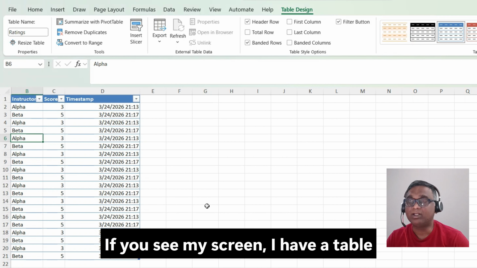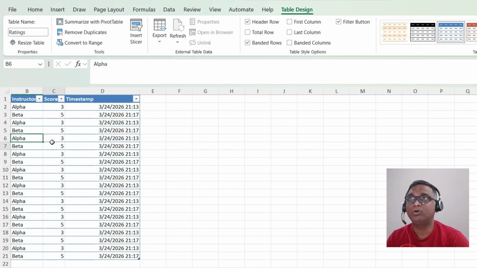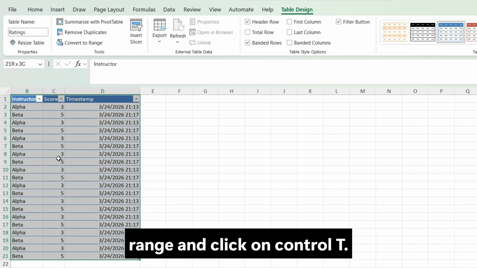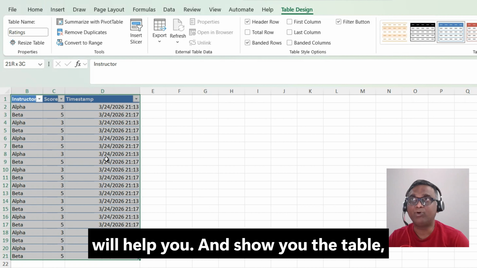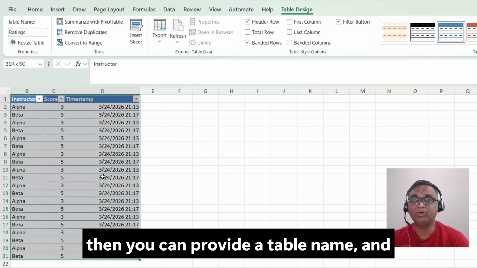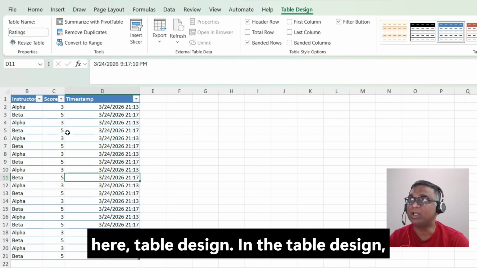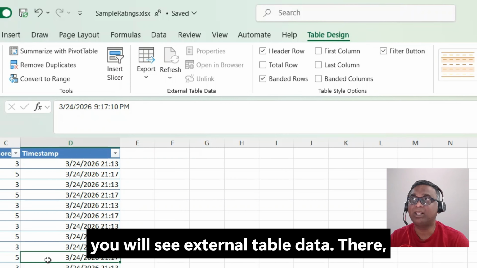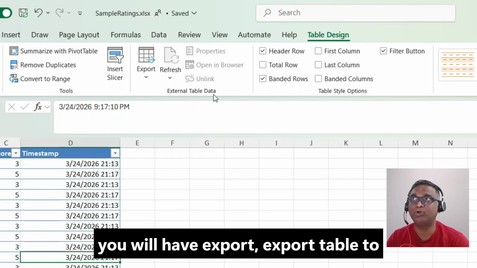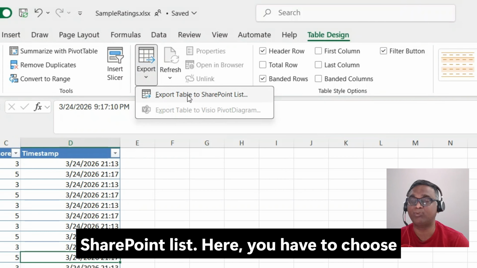If you see my screen, I have a table here. If you do not have a table, just select the range and press Ctrl T. That will help you and show you the table. Then you can provide a table name, and when you do that, you will get a new tab here, Table Design. In the Table Design, you will see External Table Data. There you will have Export Table to SharePoint List.